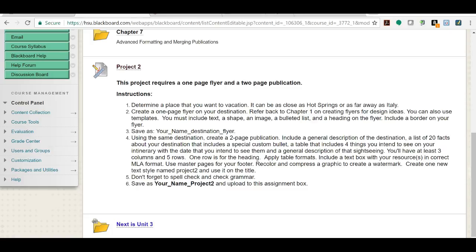For instance, you don't want to put a dark background with a dark color font because it's harder to see that. You want to use a dark background and a light colored font, or a light background and a dark colored font. So consider all of those things that you've seen in the examples.